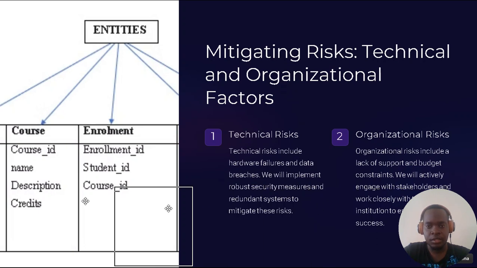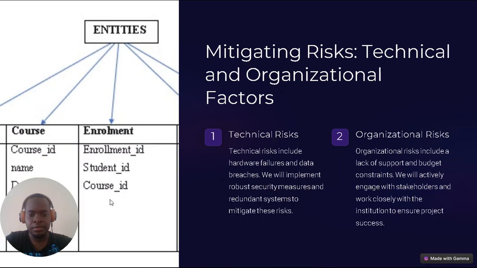So here we shall have mitigating of risks, and here we shall have technical and organizational risks. Technical risks include hardware failures and data breaches. We shall implement robust security measures and redundant systems to mitigate these risks. Organizational risks include lack of support and budget constraints.